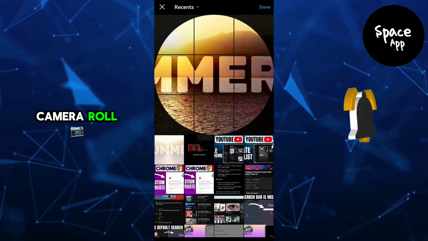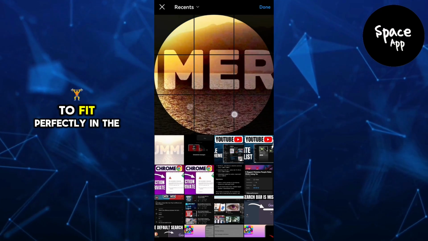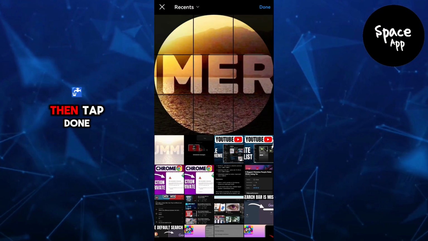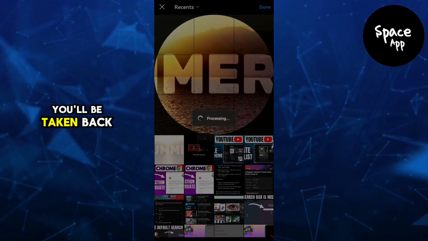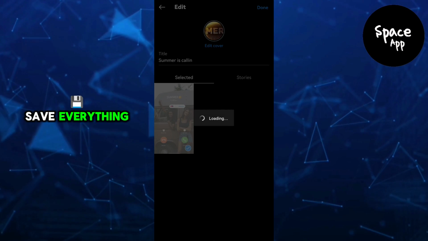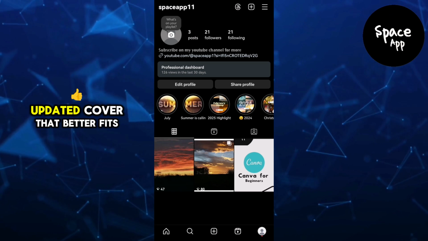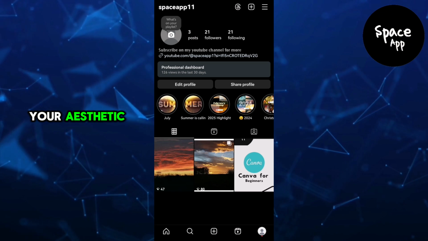phone's camera roll. Select the image you want to use, adjust or crop it to fit perfectly in the circle frame, then tap Done. You'll be taken back to the previous screen. Tap Done once more to save everything. And that's it. Your highlight now has a fresh, updated cover that better fits your aesthetic.